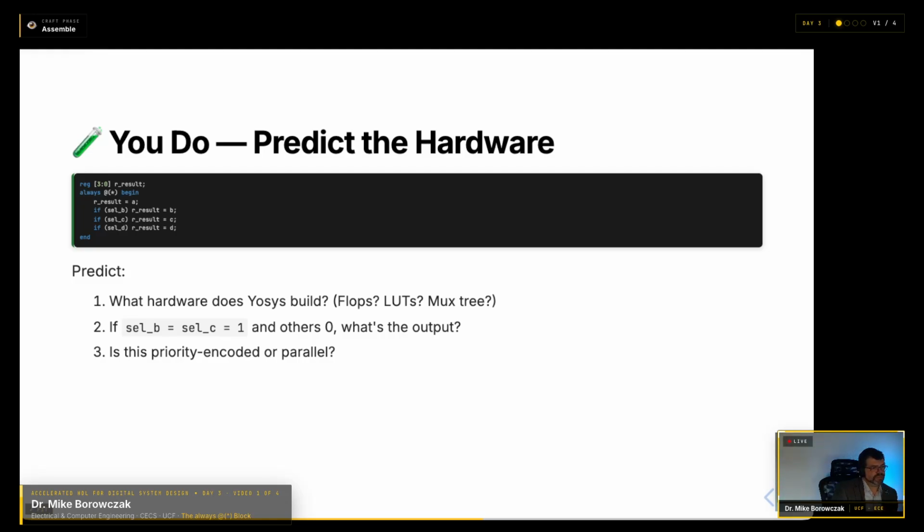Okay, so let's see if you can predict the result of this particular statement. I have a register that I set outside of my always block. It will be 4 bits wide. It's going to hold a result. And we have here, again, a sensitivity list that says wildcard, match on anything. We start off with result equals some value A, and then we have some if statements. If select B, then result is B. If select C, result is C. And if select D, then result is D.